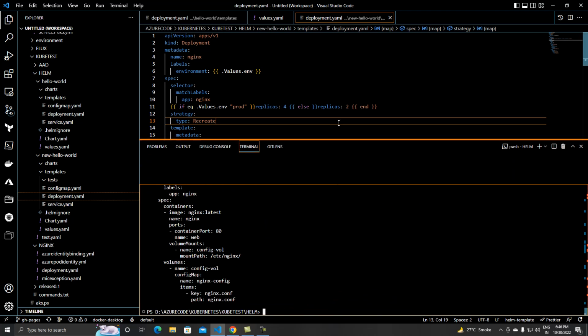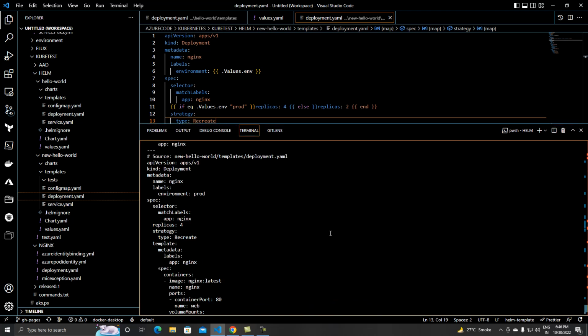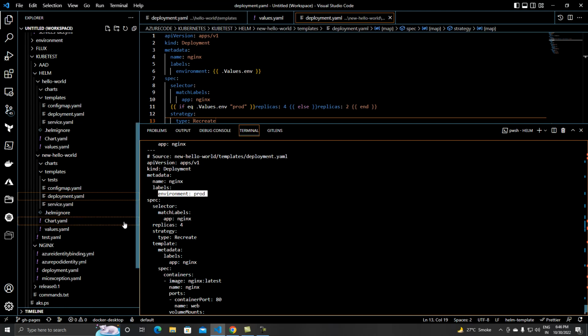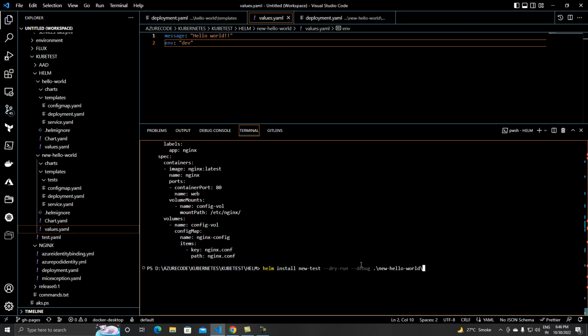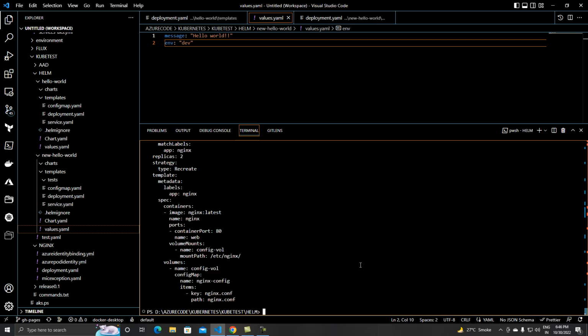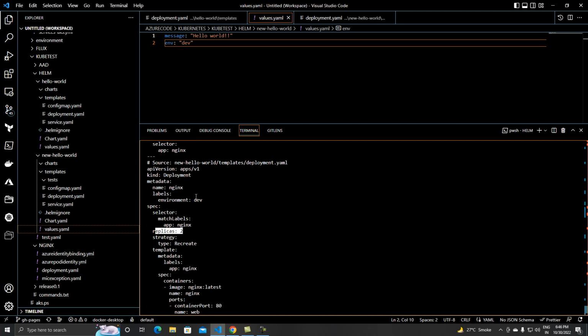And here we go. We see the replicas is 4 because the environment is prod, right? So if we change the value over here to anything other than prod, then we will have a different result. So we can see the replicas is 2 as the environment is not prod now.